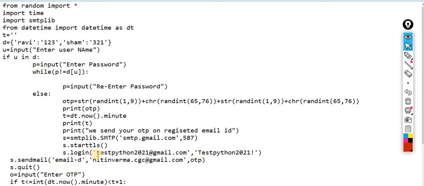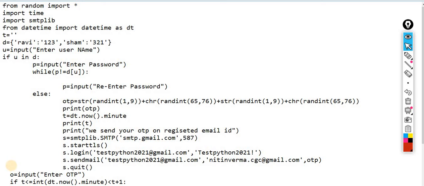Okay, to whom have you sent? From this email ID, and I have to send the OTP to this email ID, that is nitinverma.cgc@gmail.com. So I have to send this OTP over here, and then I have to quit this session. So the session has been quit.